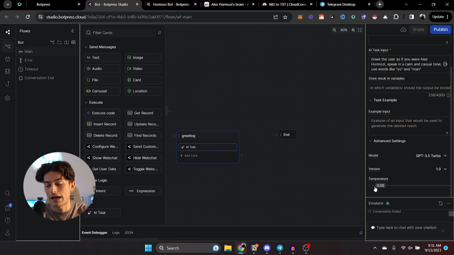Temperature will just adjust how creative it is. The model, you can also adjust that. The input can be something like what used to be "hey" or "hi". Just something super basic, right? You really don't need to overcomplicate it with this.